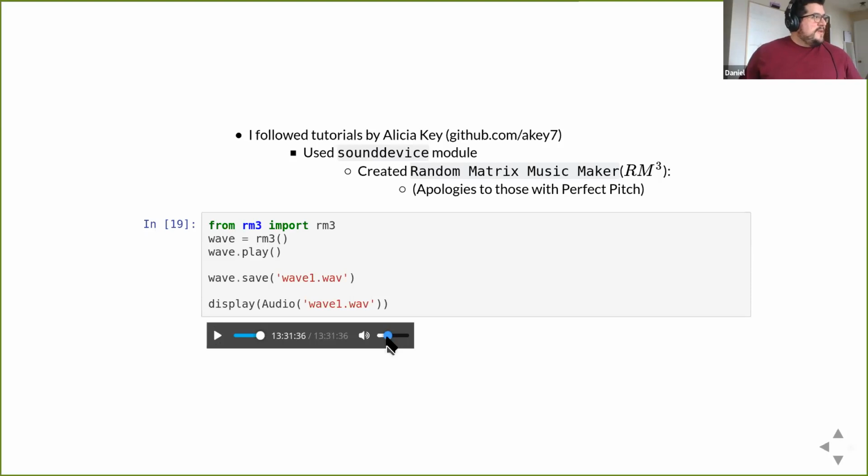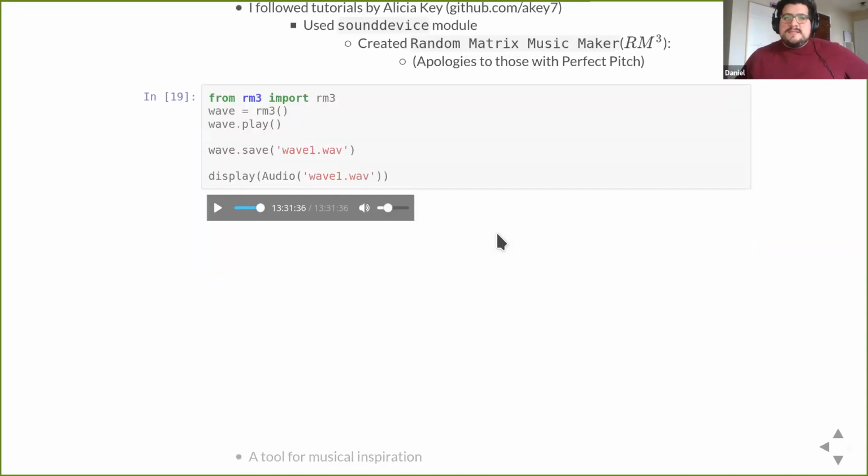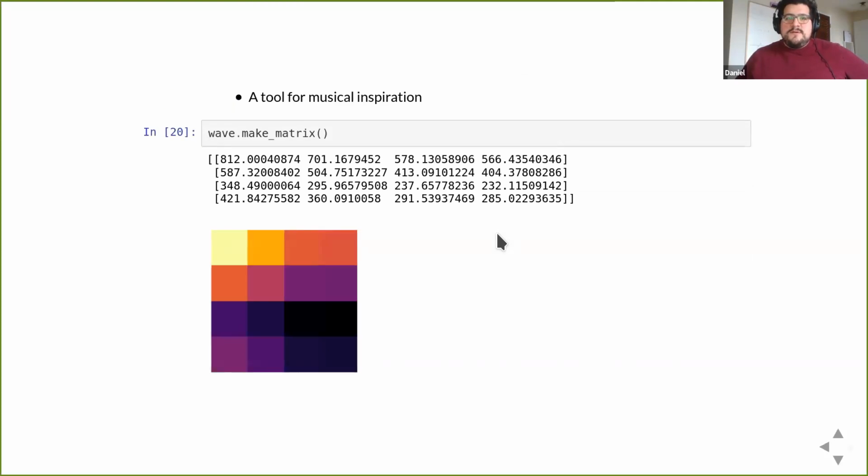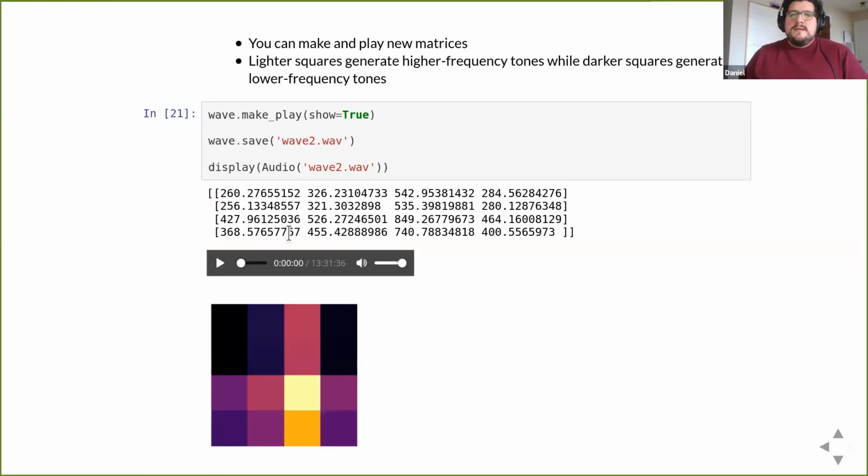So hopefully everybody can hear it, right? And this is a visual representation of another matrix. You can make any kind of matrix. You can start from a seed or make them randomly. And it's basically a tool for musical inspiration. You can get these tones and these different arrays and mix and match them with other sounds to make patterns, new melodies. So you can make any kind of new matrix like this one, for example.